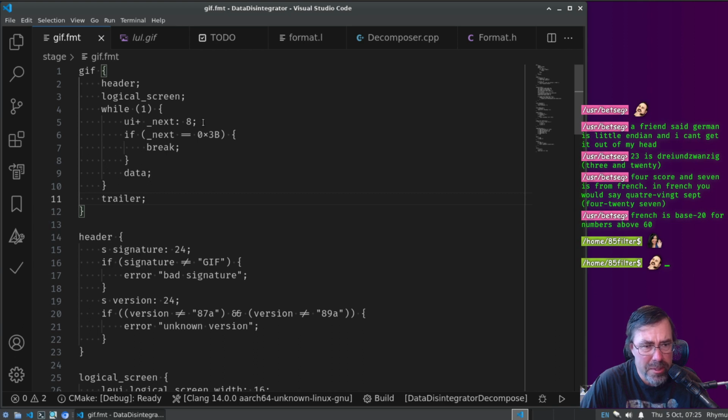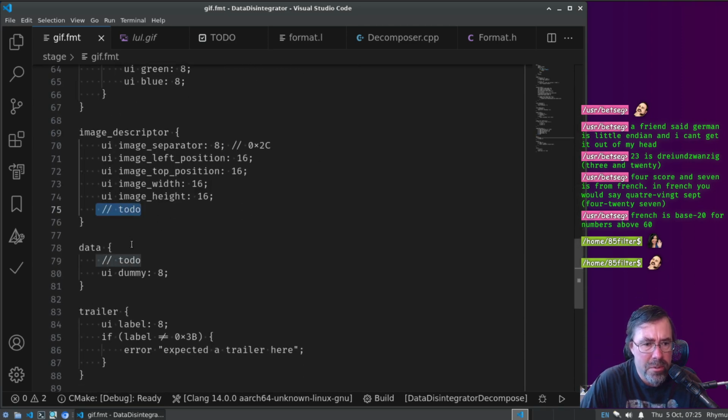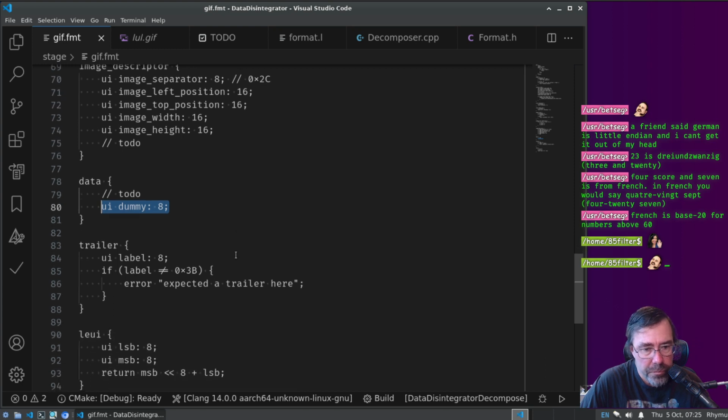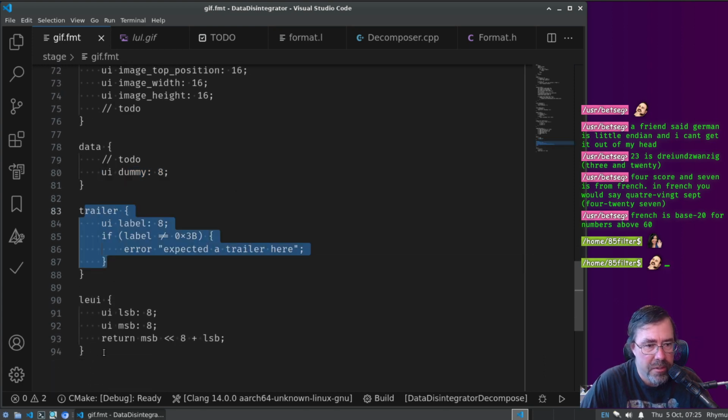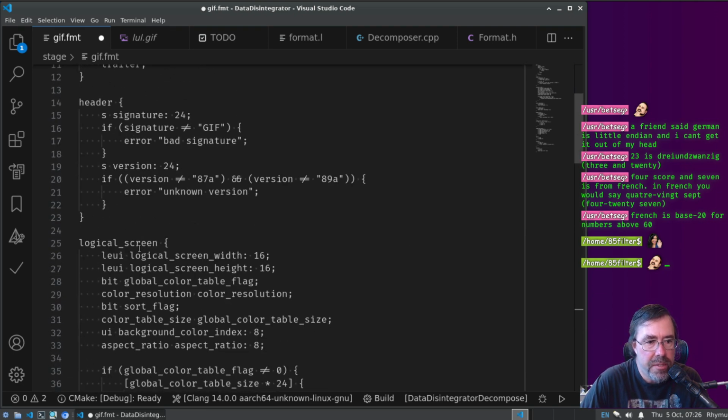I want to update the parser so that this field, when we parse it, we can use it in a conditional statement, but then toss the value and not include it in the final report. The other thing I need to do is finish the specification, because we got down to image descriptor and data. I don't have anything, I just have a dummy so that we don't end up in an infinite loop. But trailer's fully specified. This is how we do a little endian unsigned int. Actually, you know what I should say is it's a little endian unsigned int 16. Right, because that's what it really is. And that also means I really don't need to have a bound here.